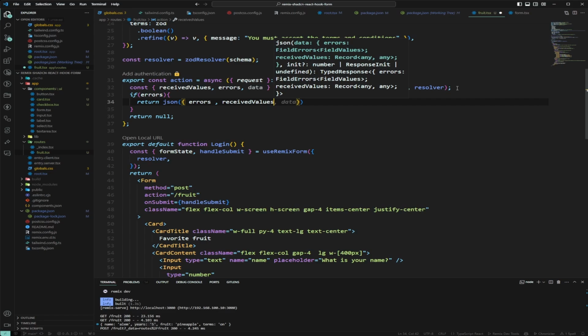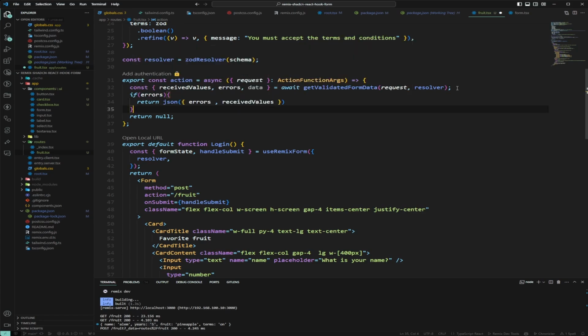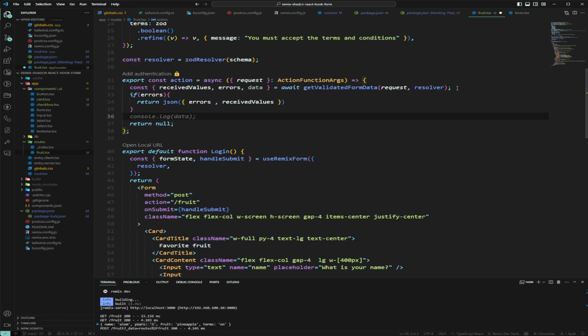So if we want progressive enhancement here, what this is going to do is, if we receive the values and there's no JavaScript loaded, this will set them as the default values on the fields, and then it will act like the user submitted the values and got the errors, but the inputs didn't clear. So this is also a utility from Remix Hook Form. And then after we're done with this, if there are no errors, we will have fully validated data here.